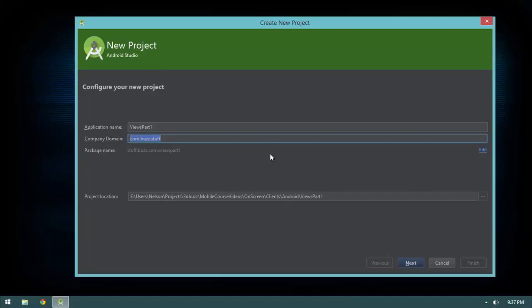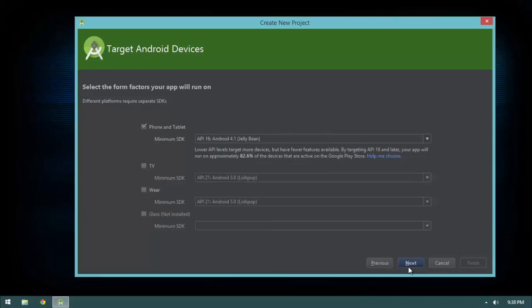Instead, go ahead and type in the actual company domain. So in this case, I'm going to say buzz.com, and now you see that the package name becomes com.buzz.viewspart1. Now that I have that done, I'm going to look at the project location, and I am happy with that location. Call it Views Part 1, and then I'll hit Next.